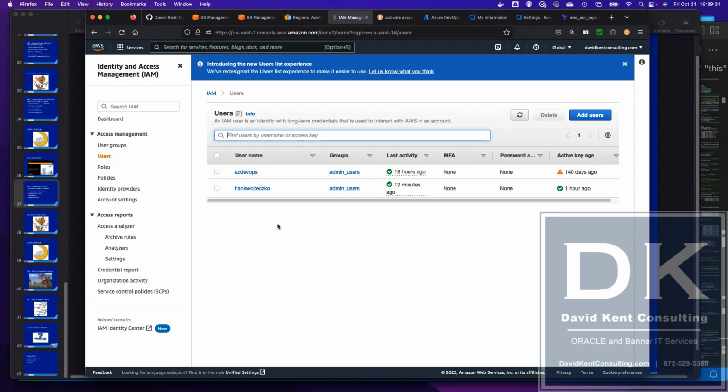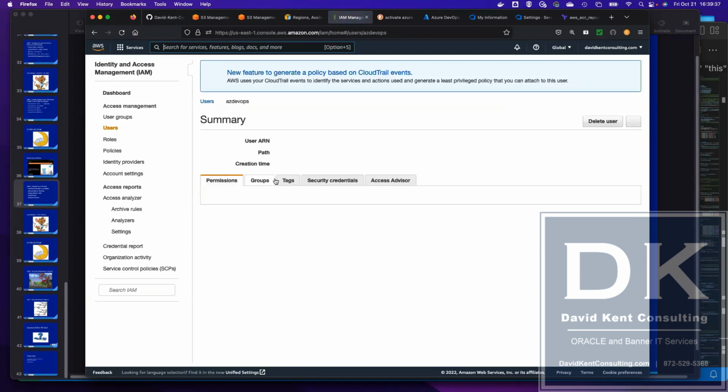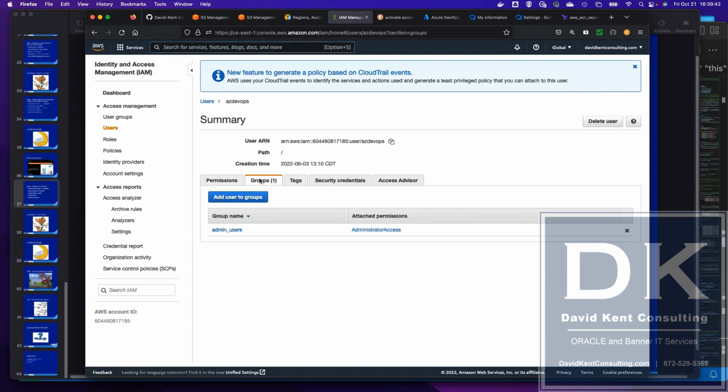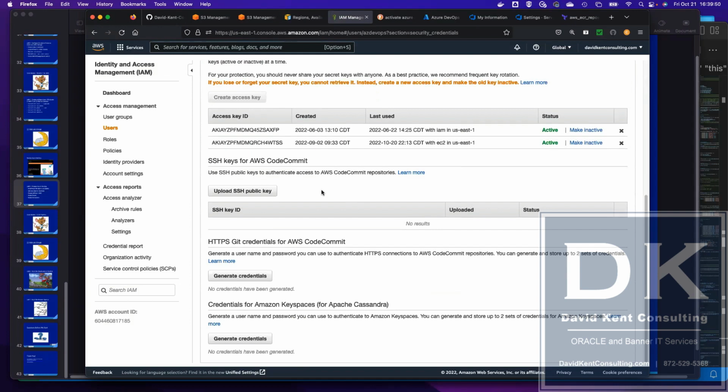Okay, so now you would add a user as we did before. In this case, it's called Azure AZ DevOps. You would make that user a member of the admin users group that you created earlier, and you would go into security credentials and you would create a key. Bearing in mind that the key has an expiration date here.